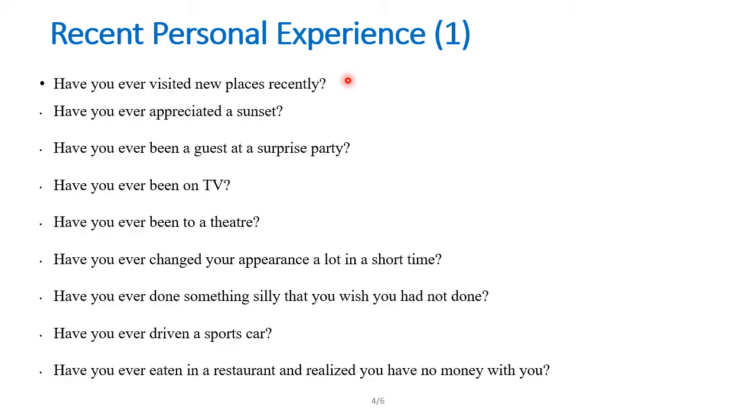didn't visit anything, but I am planning to go somewhere after this pandemic is over. Have you ever appreciated a sunset? Okay, it's a beautiful question, and obviously when you are somewhere in the open country, open place, open area, then you can see the sunset, and it's a beautiful sight basically.